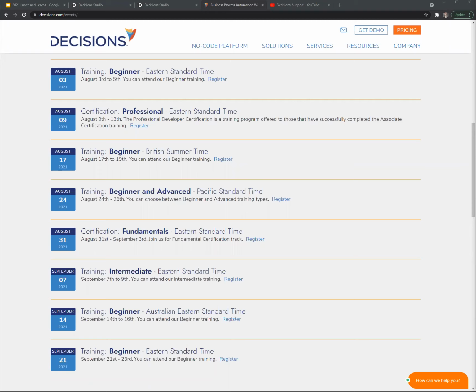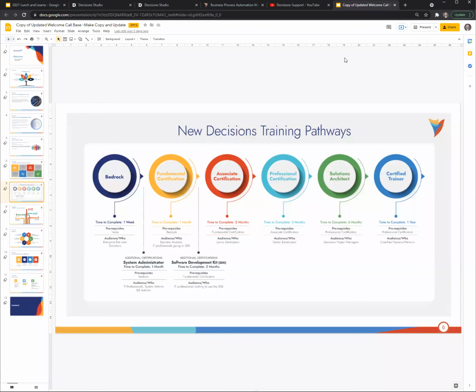Just so everyone's aware, I believe this is the most up-to-date training pathways slide in terms of the series of steps here. Is this correct, Jared? Is this current? Some of this is to come. I think everything up to the professional certification we do, but solutions architect, certified trainer, those are all things that are still in development.